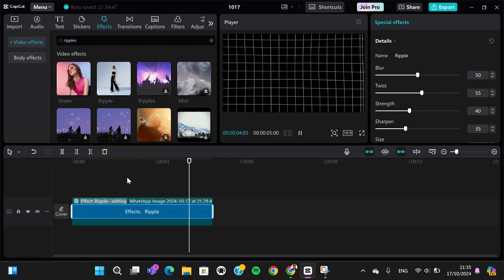Alright guys, and that's all the way to create an animated grid background for our editing in CapCut PC. I hope this tutorial will be useful for you.